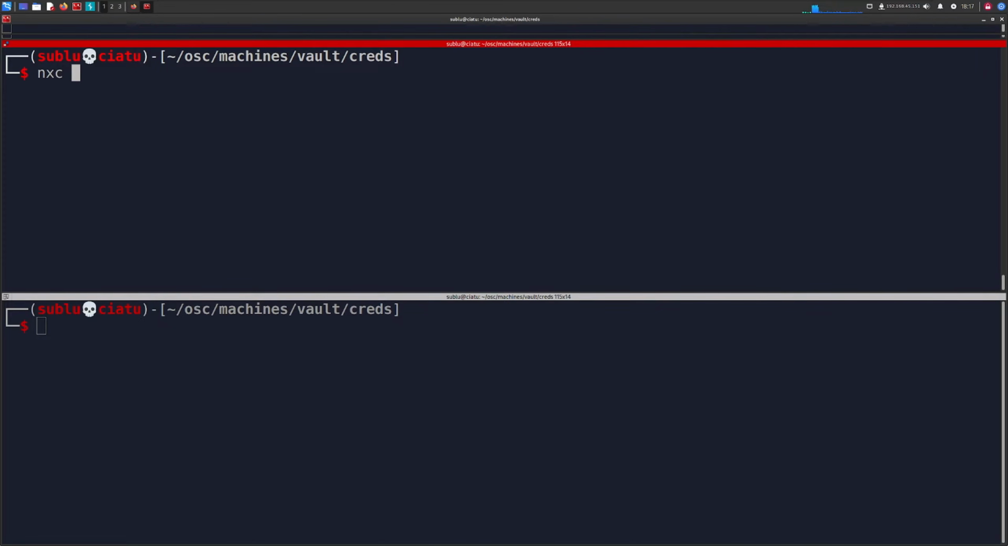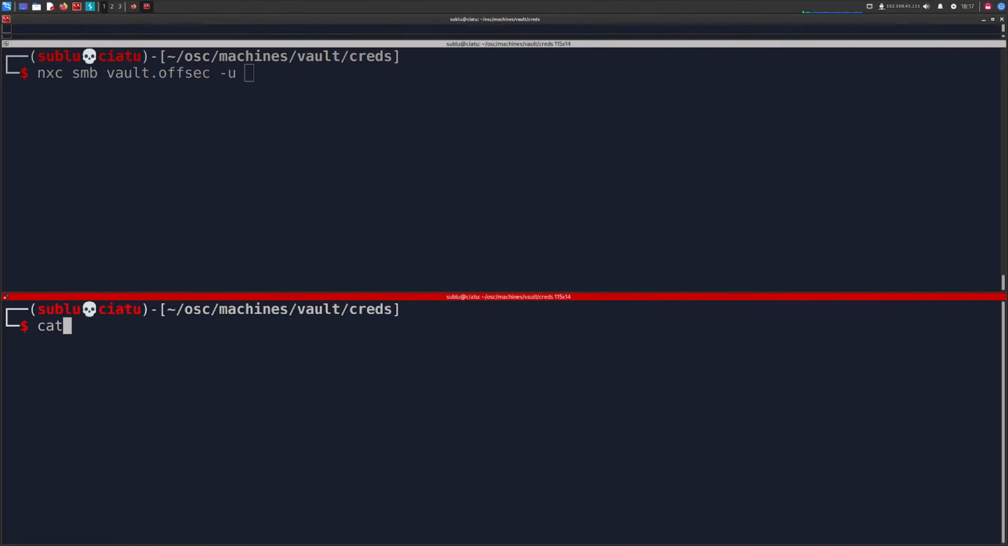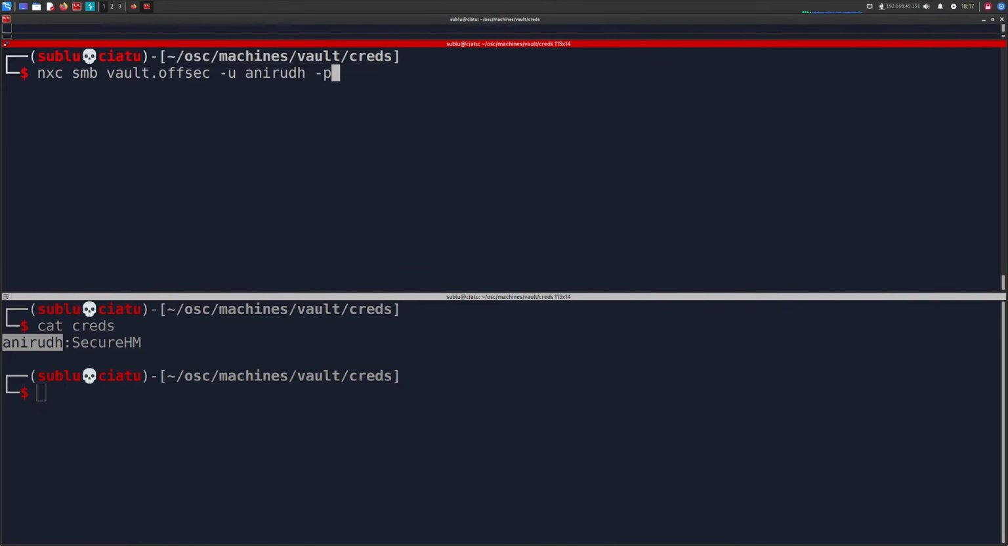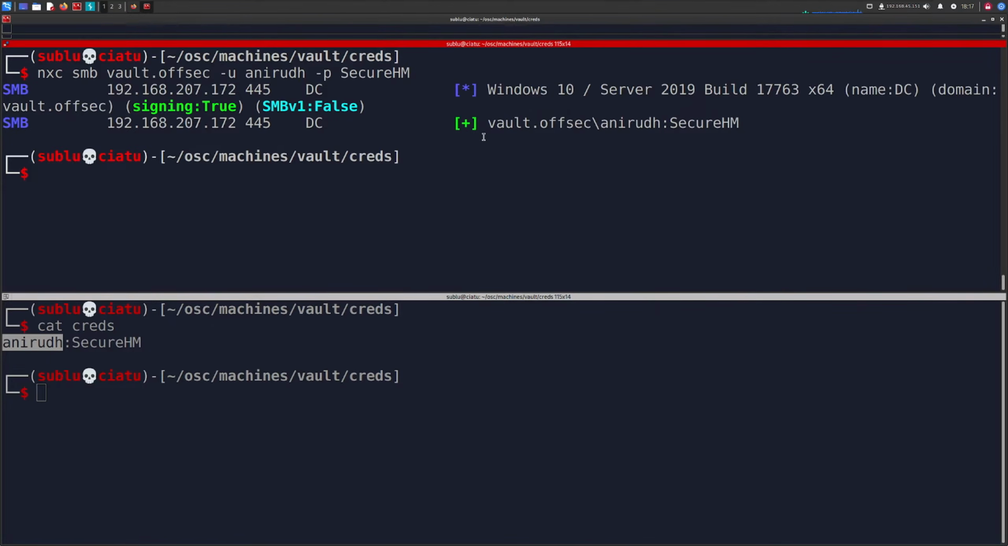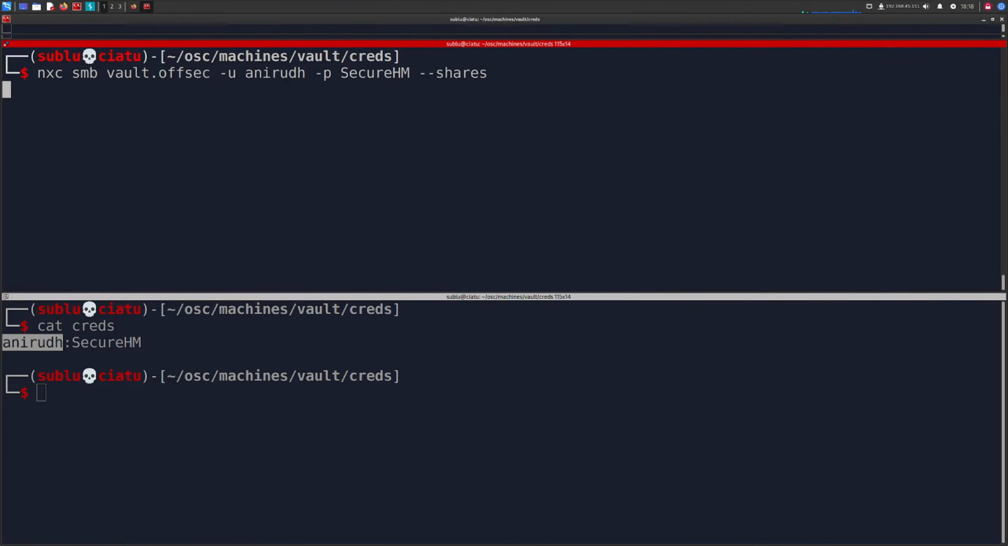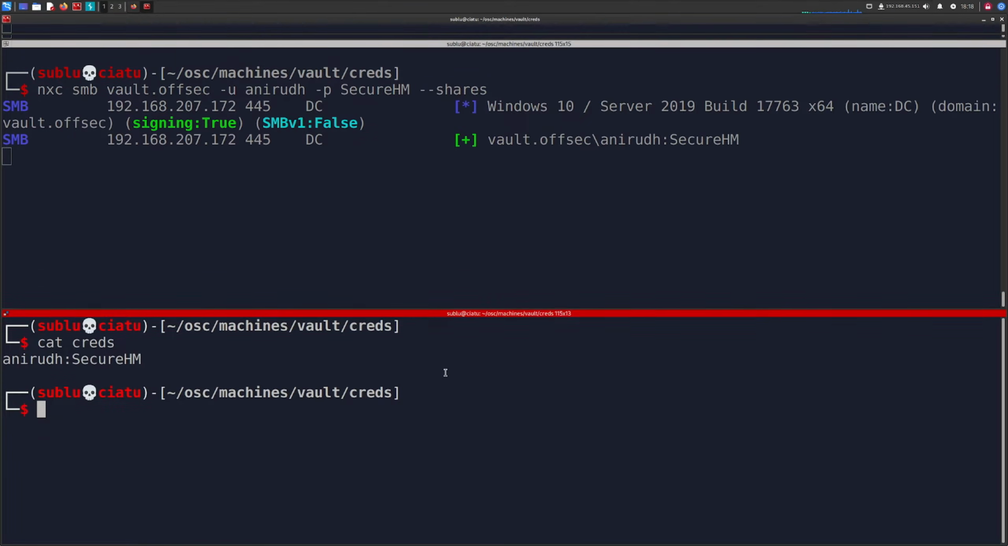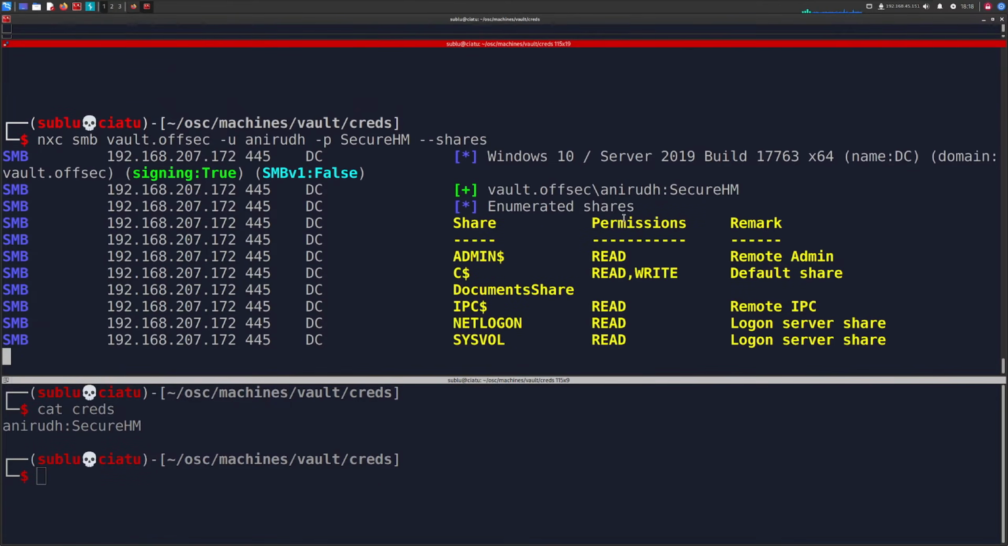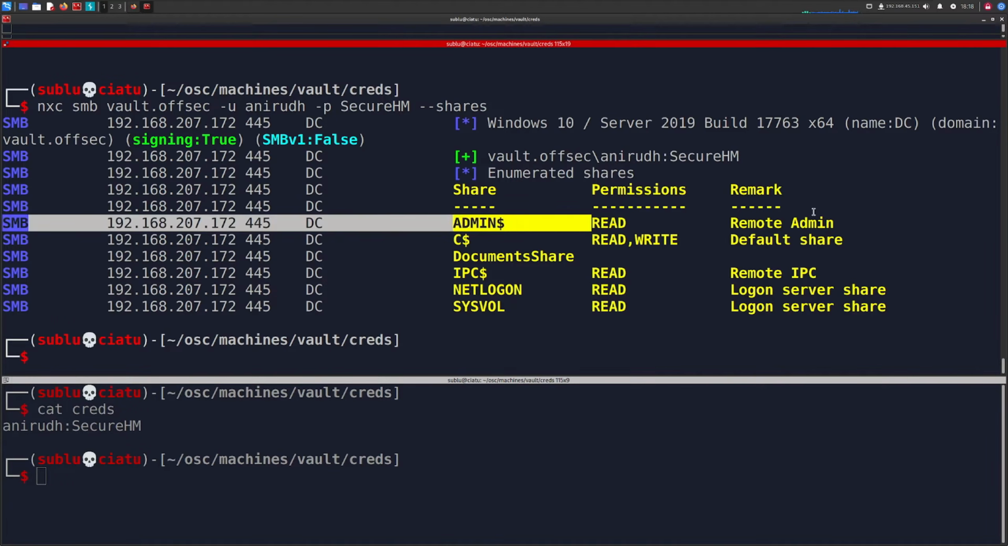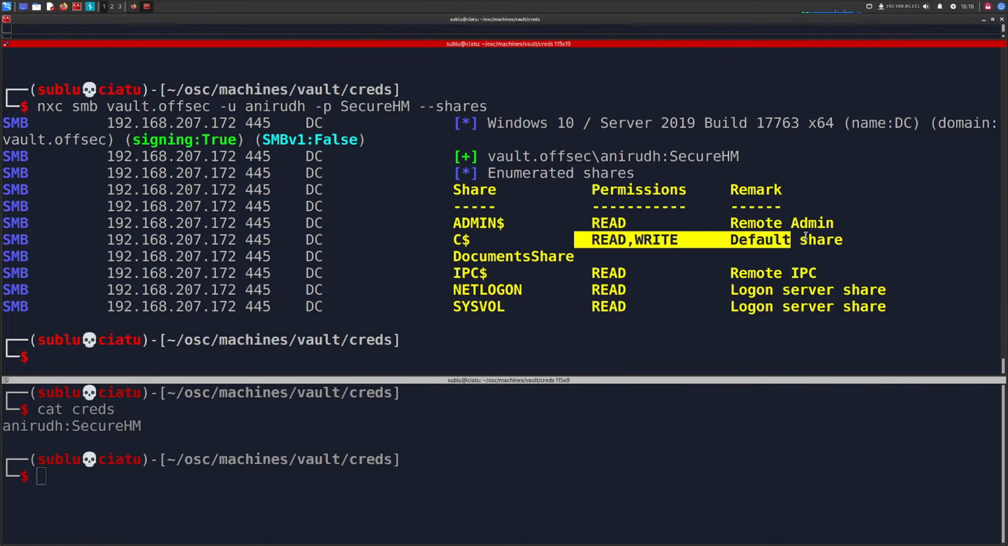So let's do nxc smb vault.offsec -u with this guy here, -p SecureHM. See if these are valid. They are. Shares. Let's see if he has any other access. All right, so we do have read permission to the admin share. We do have read and write permission to the C share, or to the C drive. And that seems to be about it.